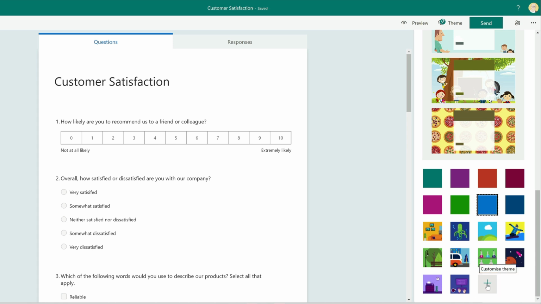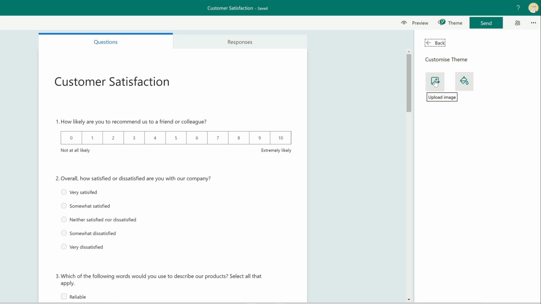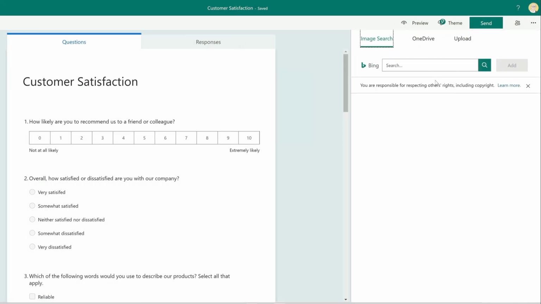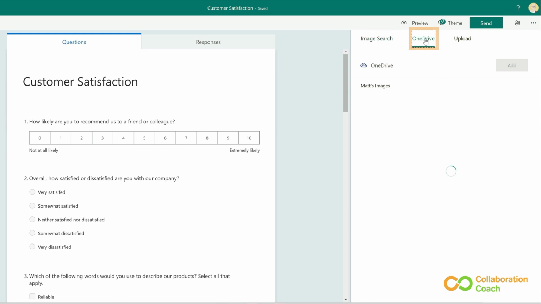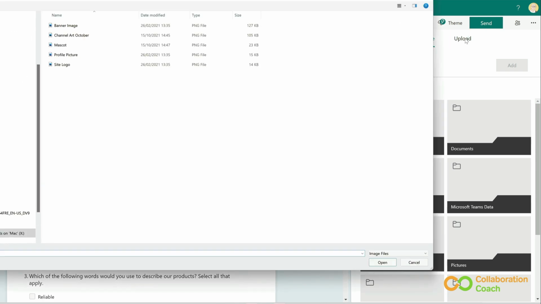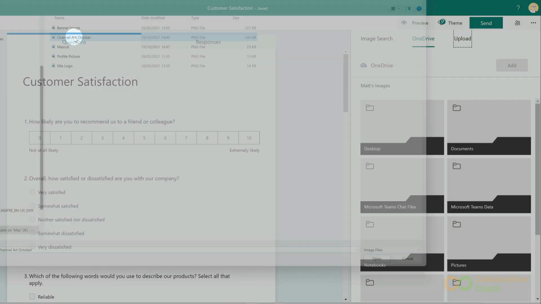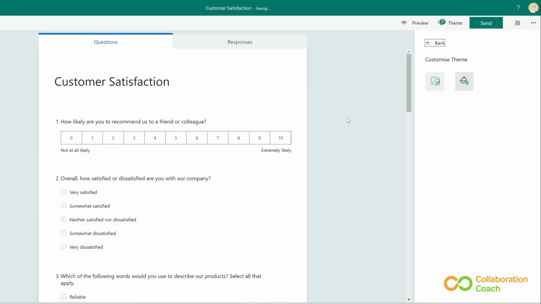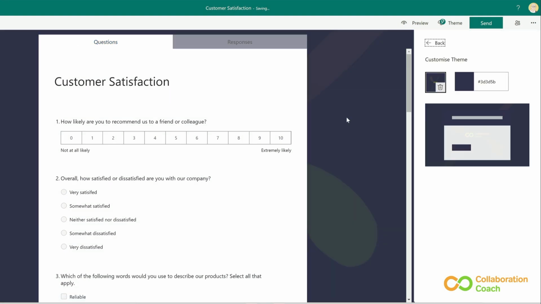If I upload a background by choosing the upload image button here, it will take the color from it and use it for the theme. When you upload an image, you can go to a Bing image search, or you can go to your files in OneDrive. I'm going to upload an image. Okay, that looks good. You can see it's got the image and it's taking the color as well.